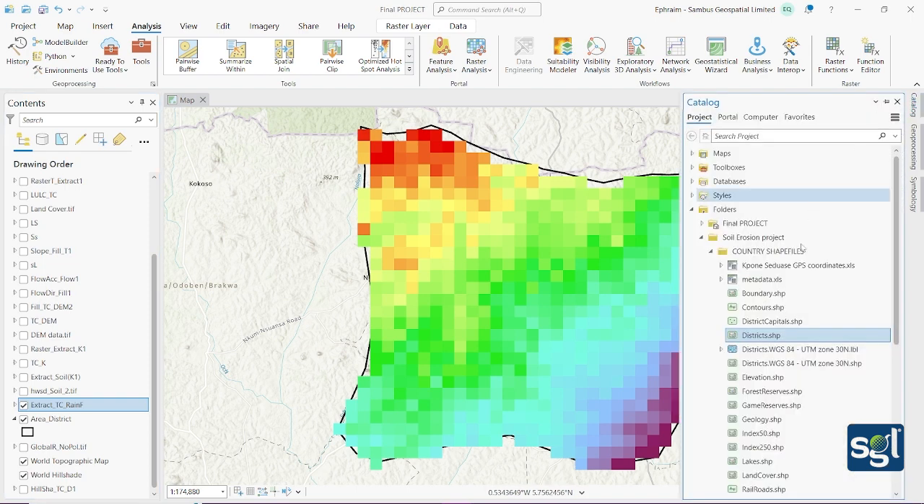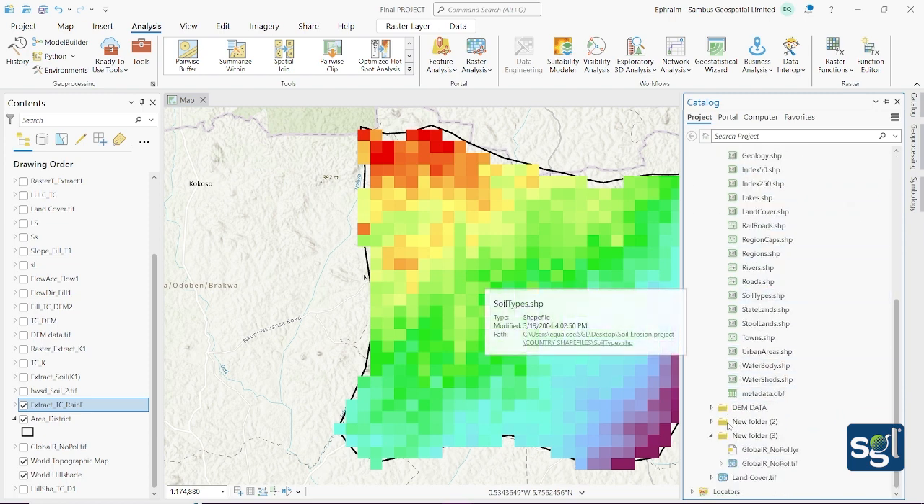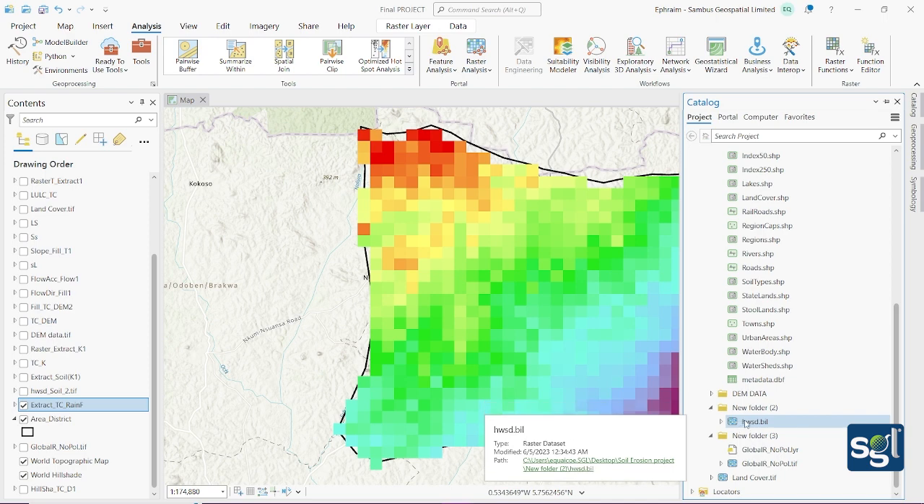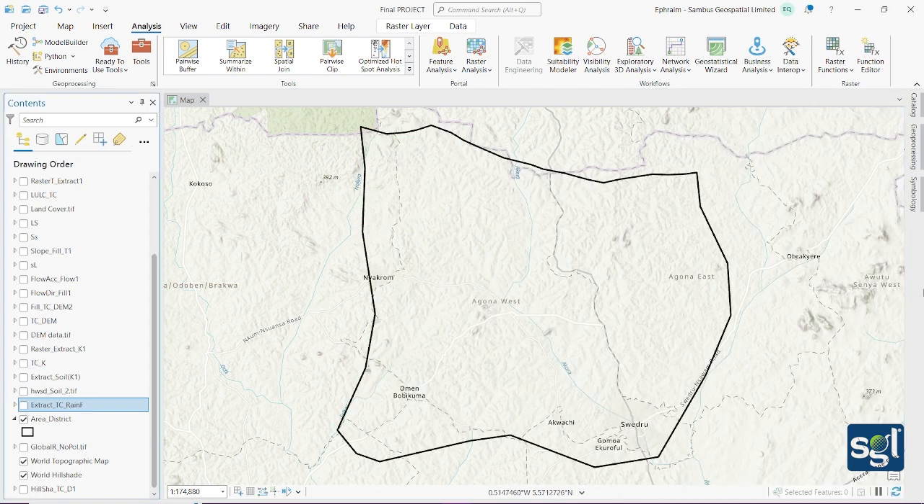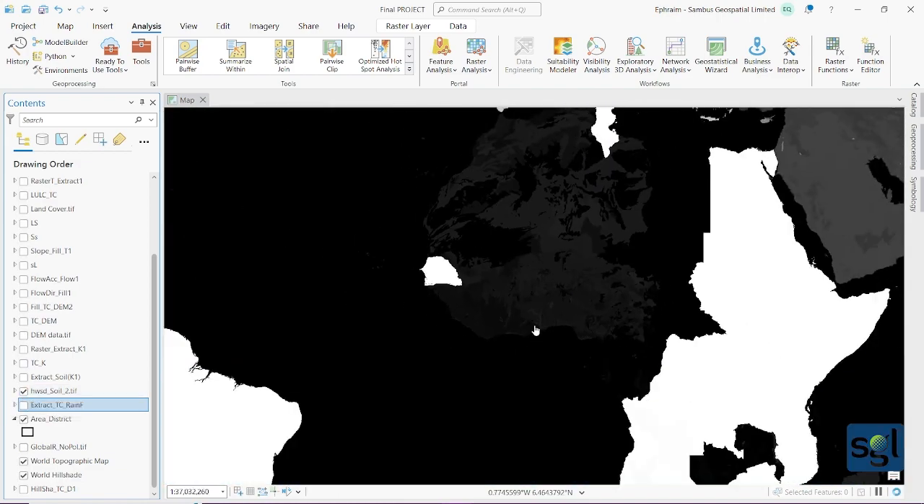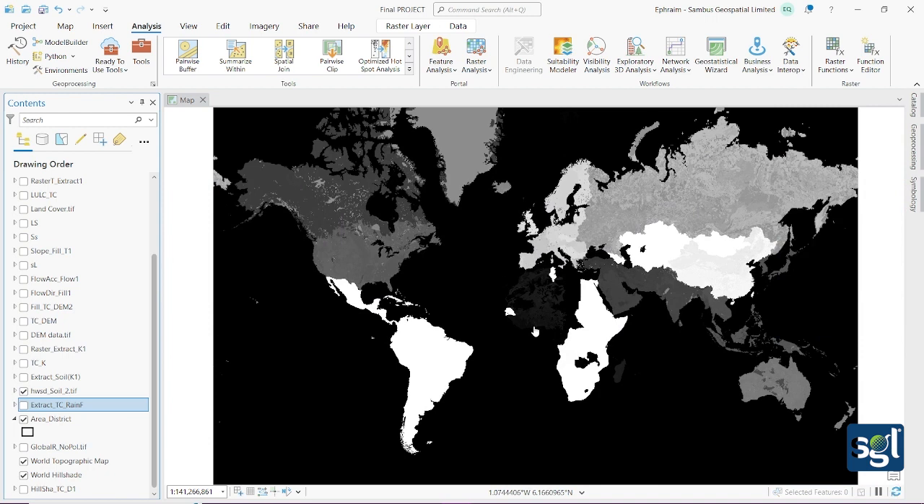So we go to the catalog, then we come to this side, then I drag it to this map. Let me uncheck this. So when I drag it here, this will be my soil map. This is my soil data.